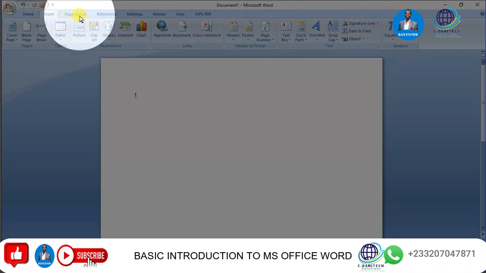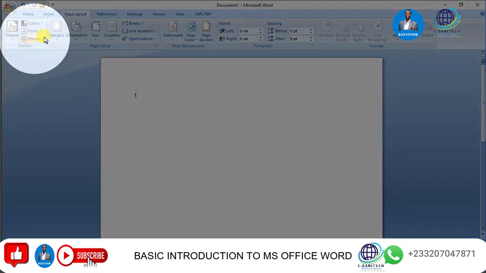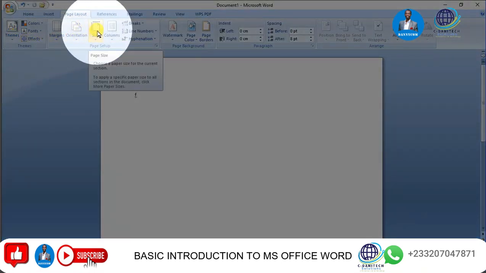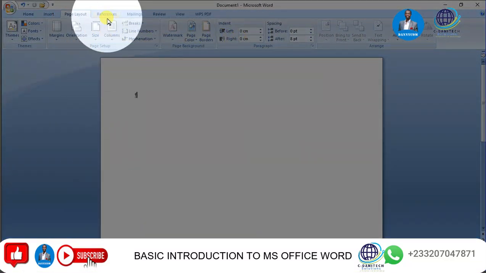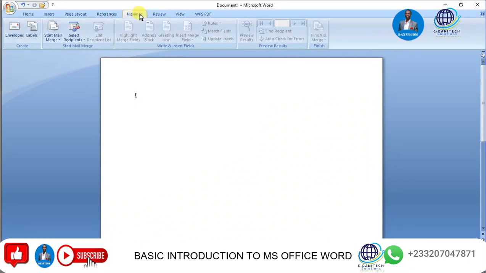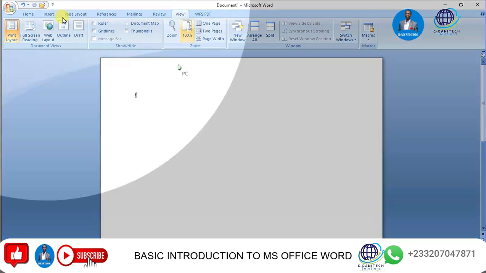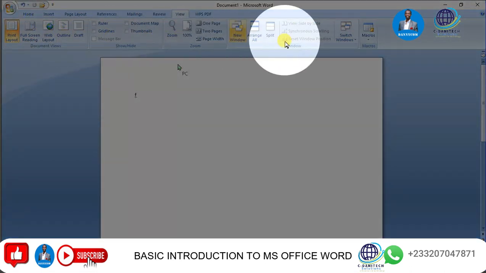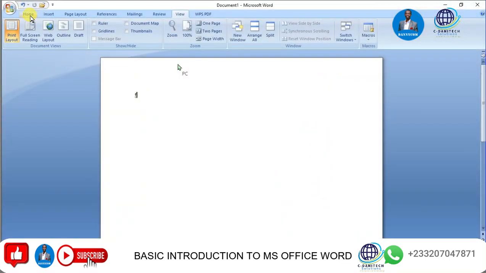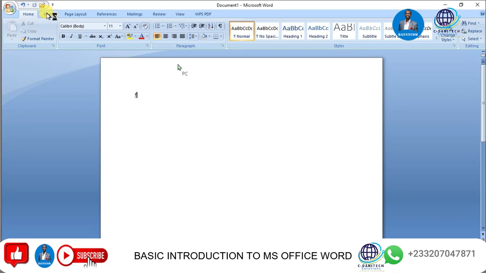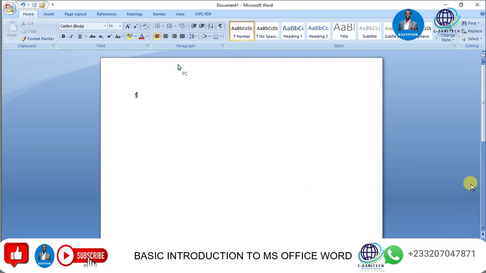When you click on page layout, it also has its own icons, or let me say its own toolbars that it has come with. When we go to references, the same thing. Mailings, review, view, and then WP. All of them have something different under them.